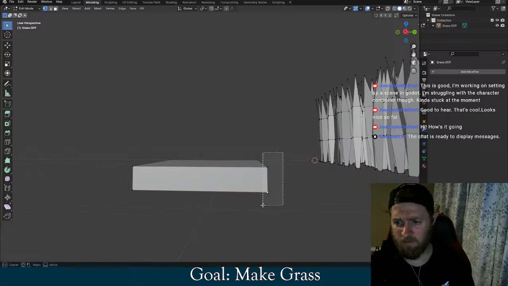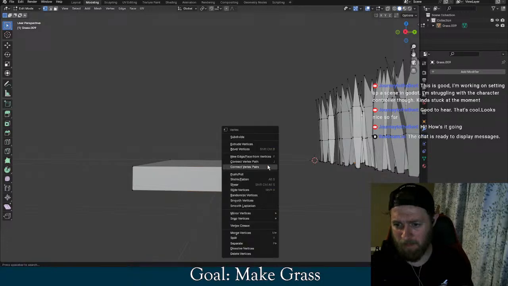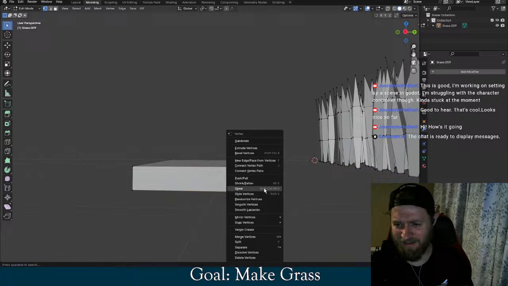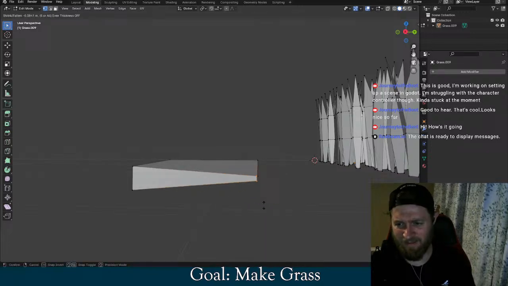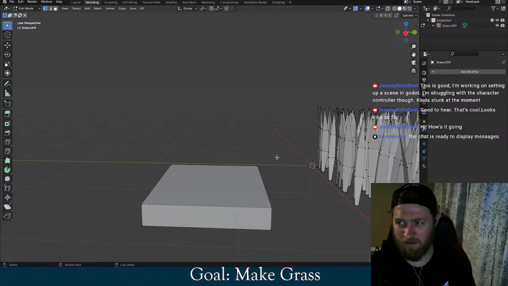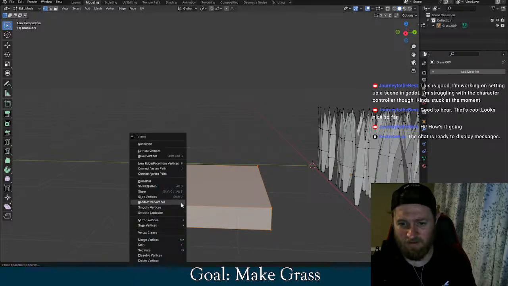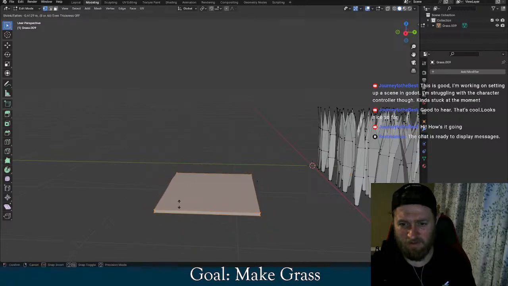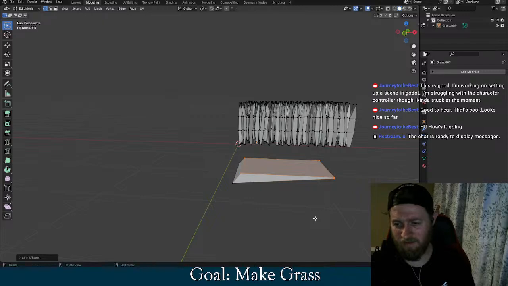Let's see if I select both of these. I hit join. No. Connect vertices. No, that's not it. Okay. So what I can do, I think, is select all of this, and then I can shrink it like that. Okay, I missed one.